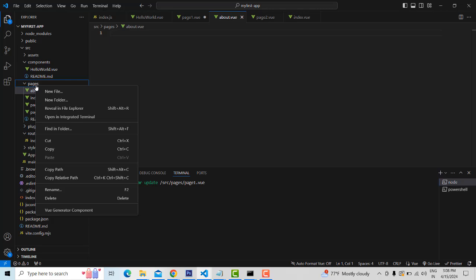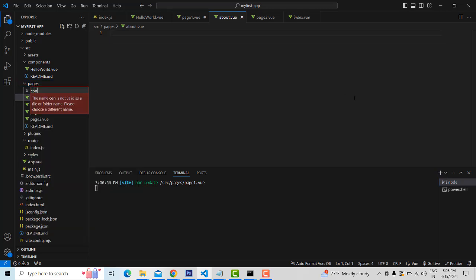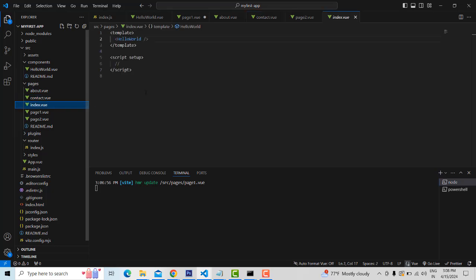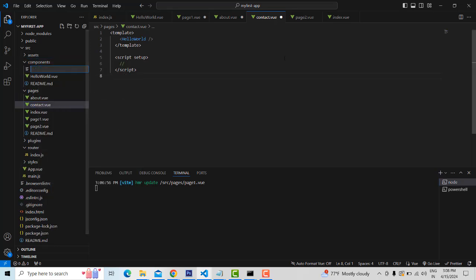Now we have to create another page, which is a contact.view. You have to create two different pages. What you're going to do is take the same thing I just copied and paste it over here for about and contact.